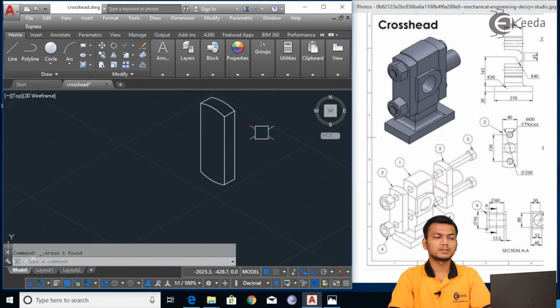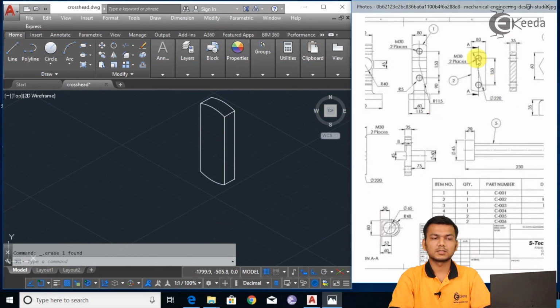So now I will create the second part. Now we have to assign this cut circle. So here basically the circle diameter is of 30 and it is a distance of 150 from center to center. So we'll take a distance of 75 from the center.